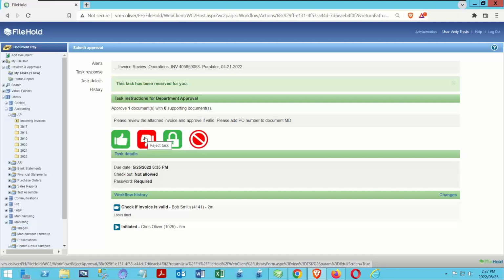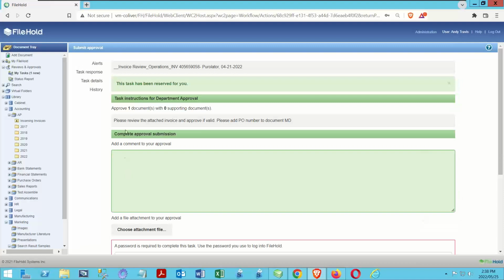I could also do a rejection. I could not approve this document. I could stop the workflow cold right here. I could say, nope, we haven't received these goods yet. Please do not pay these people. And we've got an audit log that will show that because I can put those same comments in. But here, let's assume everything's working great.